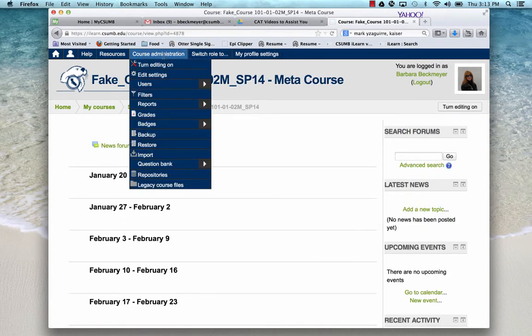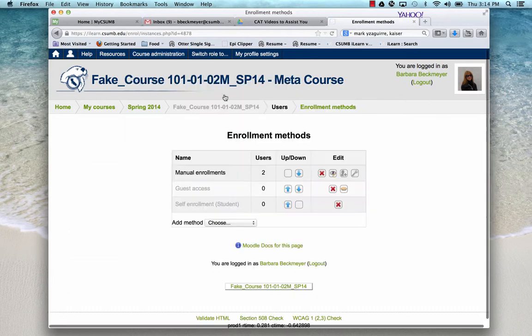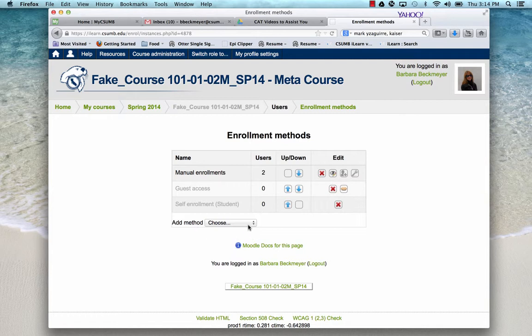And then I'm going to go up to Course Administration and go to Users, and then go to Enrollment Methods. Now that we're into the enrollment methods, you will see Add a Method with a drop-down menu next to it. Click on the drop-down and select Course Meta Link.